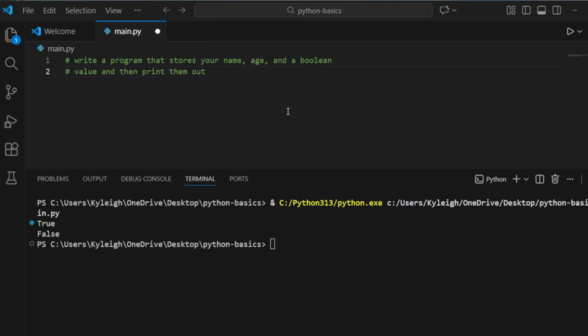Okay, so that brings us to the end of our video, and here's the challenge that I have for you guys. Write a program that stores your name, age, and a Boolean value, and then print them out. Pretty simple, but sometimes data types and variables can get kind of confusing, so if you need a little extra practice, don't be ashamed.